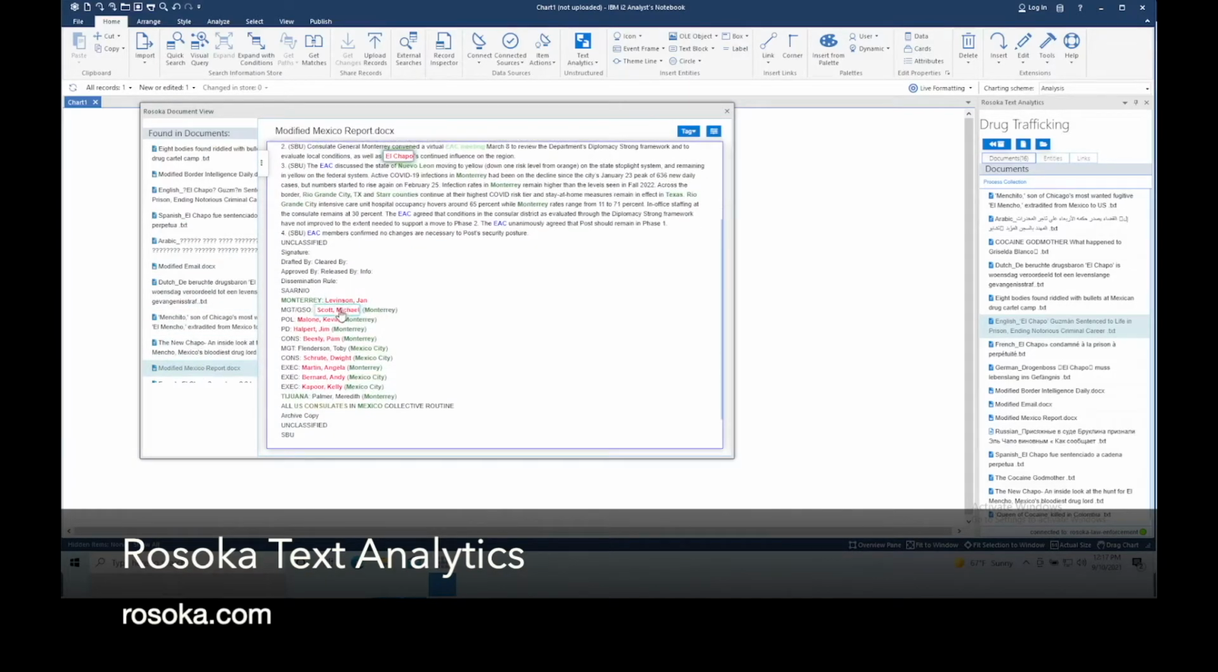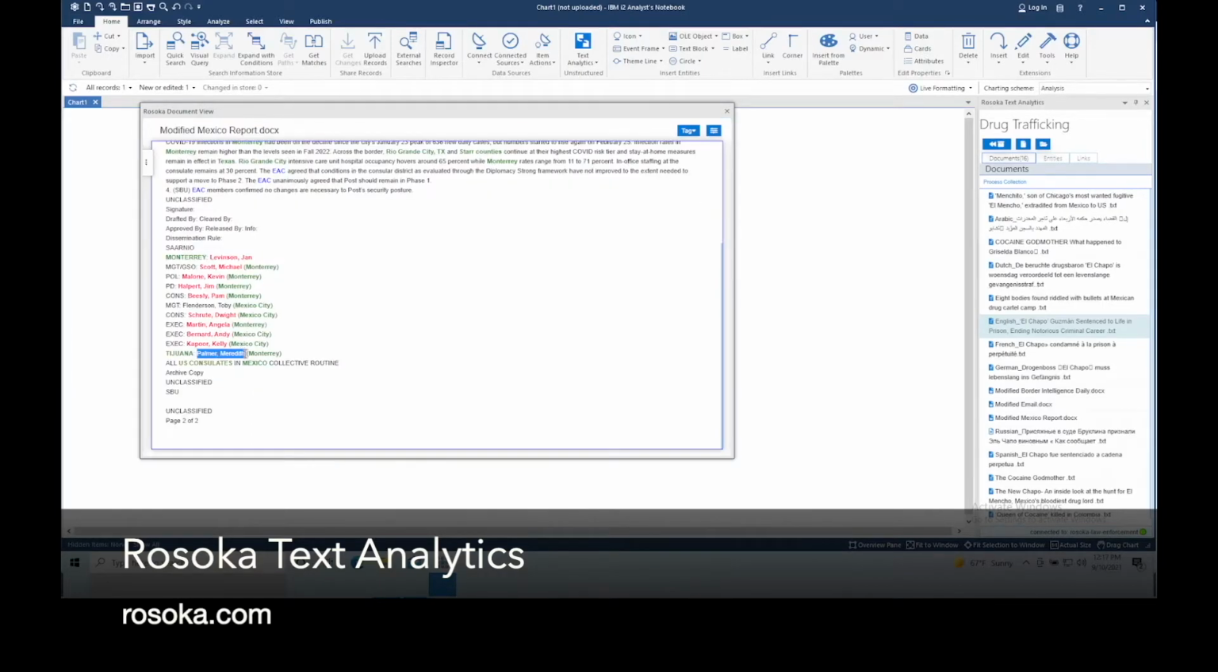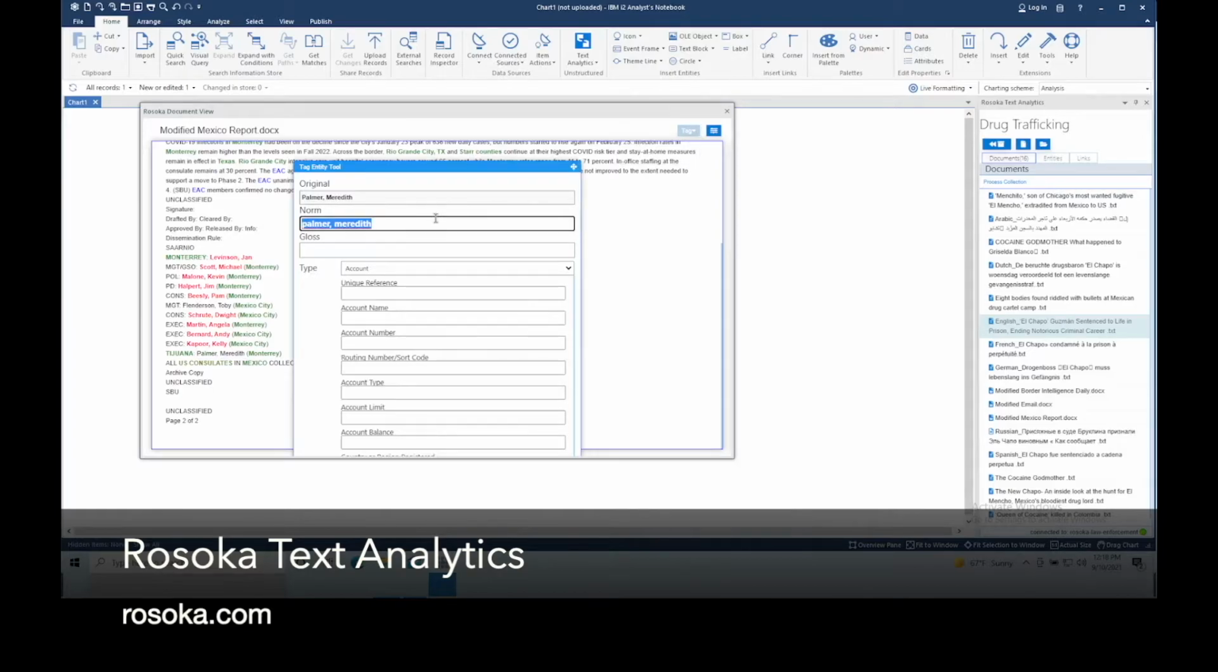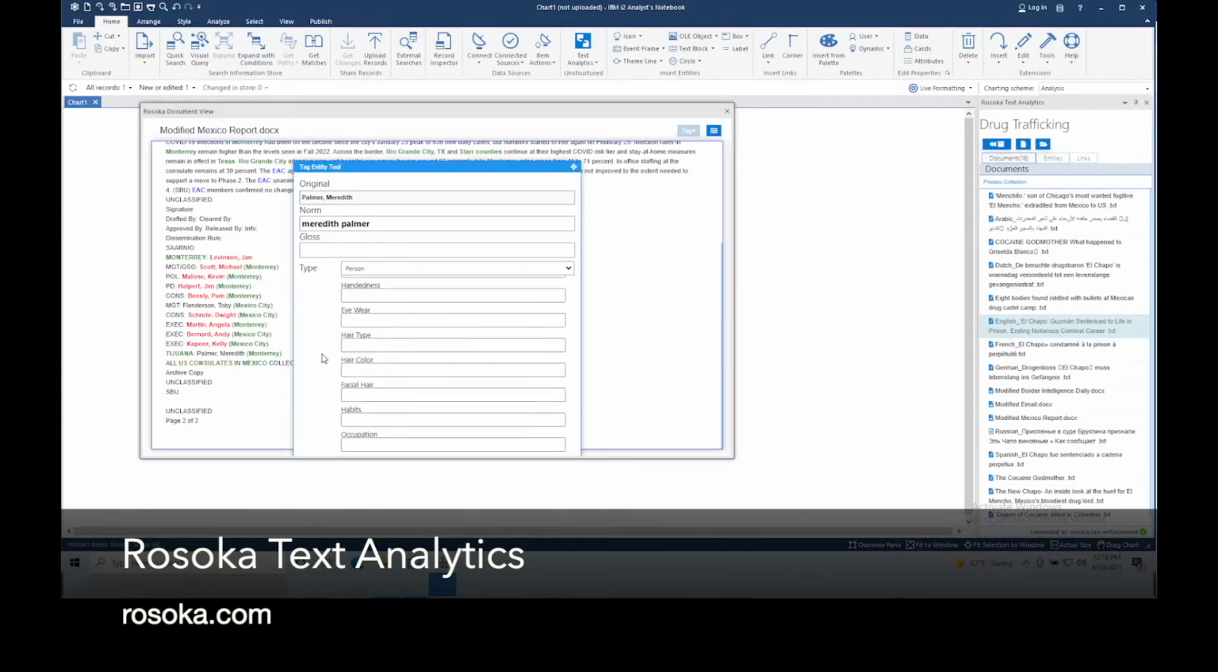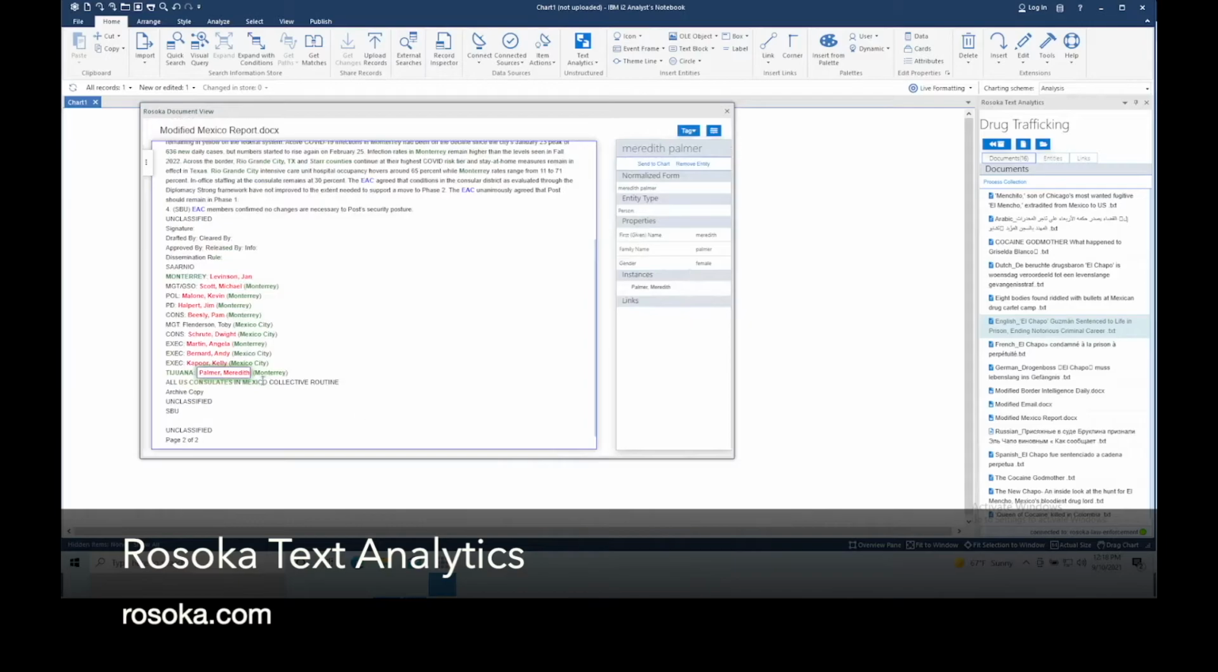The Analyst Notebook user still remains in full control with the ability to hand tag entities and links, all while allowing Rosoka Text Analytics to continue to serve as a junior analyst. If an analyst comes across an entity or a link that was not automatically extracted by Rosoka, they can simply tag the entity or link so that it will then be available for them to send to their chart.